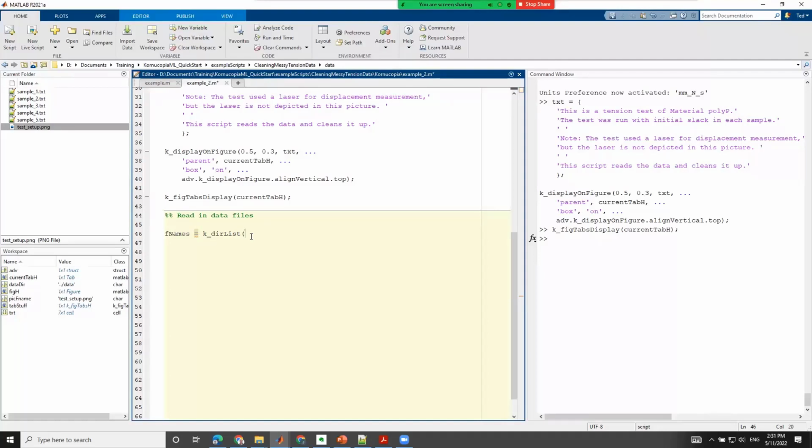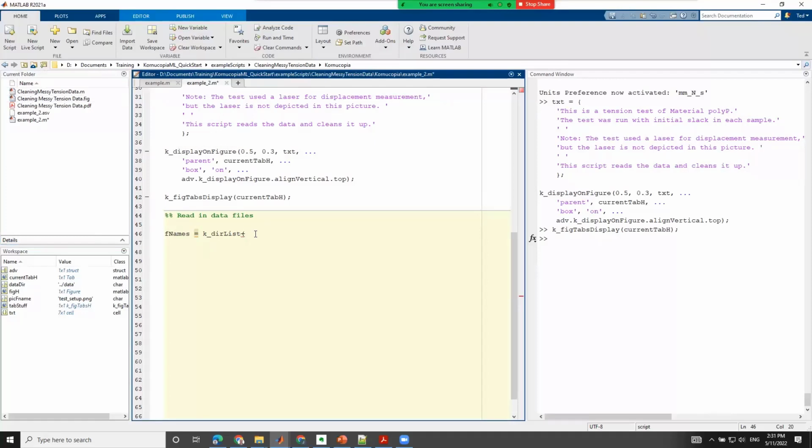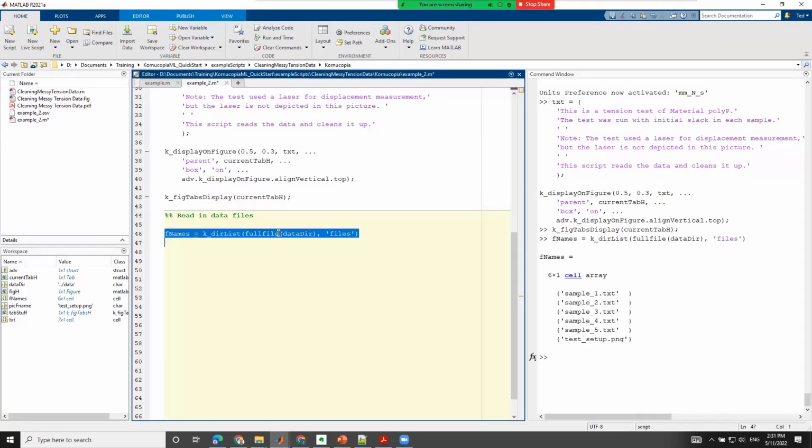So we need to specify where dir list should look. And again, we'll put our directory back to where our script is. This is normally where you would have it. So I'm going to tell dir list to look using full file again at the data directory. But if I do that and do that only, and then say, give me all the files that are there, it's going to give me a list of files that include the picture. I don't want the picture.